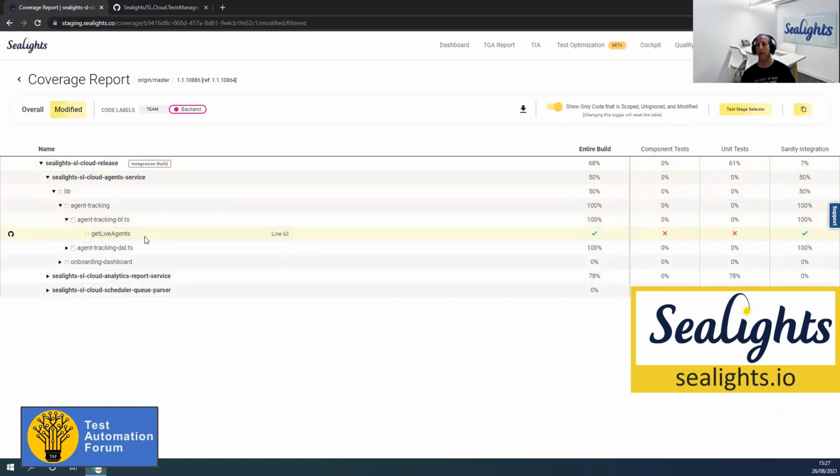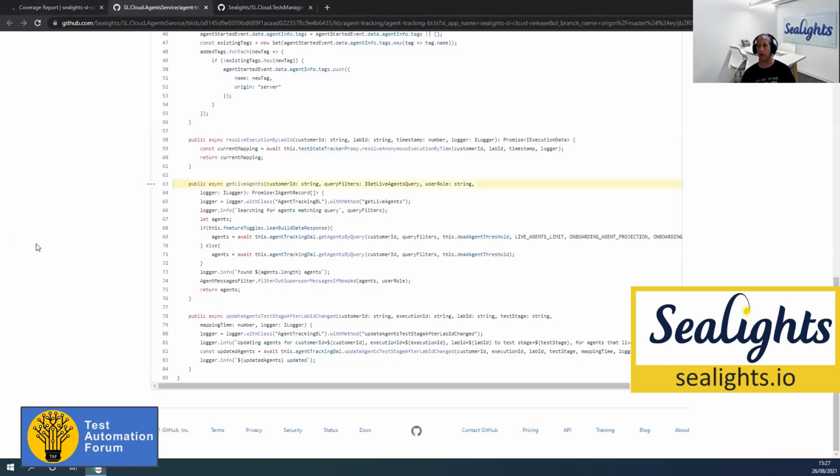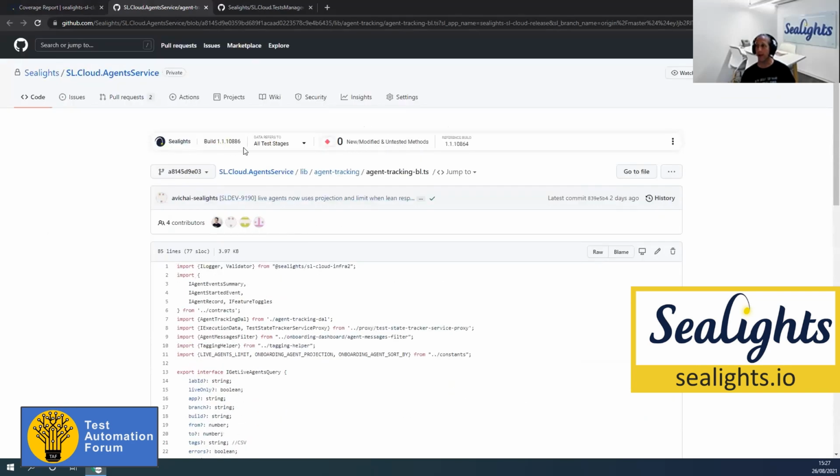Sealights receives metadata from your systems. We do not receive the actual source code or the bytecode, so we have information down to the method level, and then you can see in each test stage whether it is covered or not. For further details, you can go to GitHub, in our case, or any other source control system like Bitbucket or GitLab, and you can see the information overlaid by our Chrome extension on top of the source control itself.